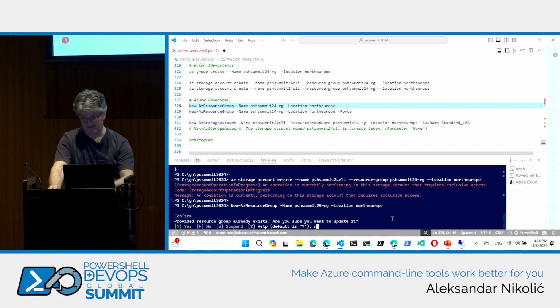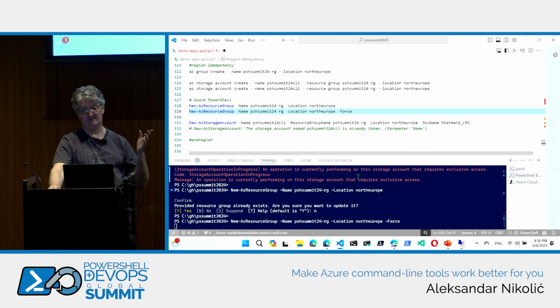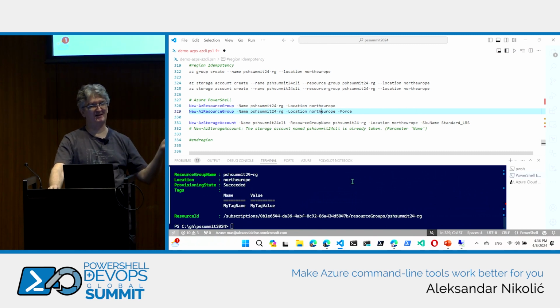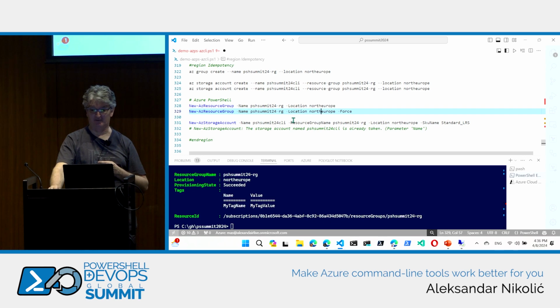So the way to go around it is to say -Force. So in this case, PowerShell enabled idempotency, but with an additional switch parameter, right? Which you need to take into account. With Azure CLI, it's just easier. You repeat the same command and nothing bad happens. Here in Azure PowerShell, you need to change it. I'm now worried to even try with PowerShell to go with it.